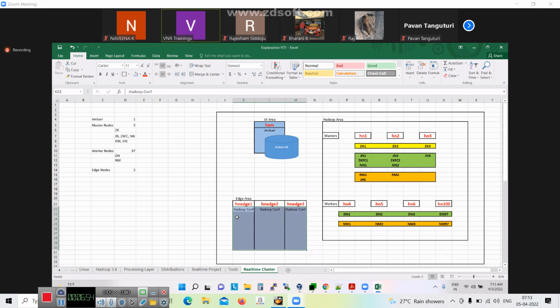Even in real time, even admins, if they want to log into the NameNode server directly or a DataNode server, they cannot log in. First, even admins will log into the edge node. From here they will log into any other nodes. Without logging into this node, they cannot log into any other nodes in the cluster. That's how they set it up in real time.